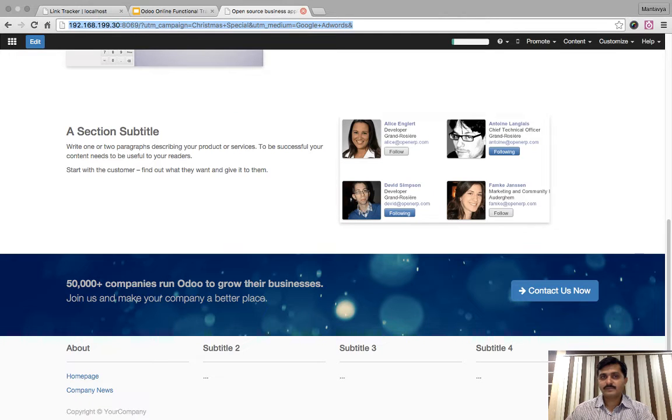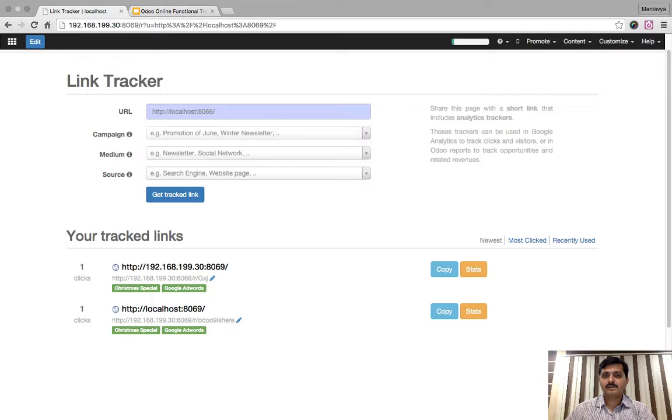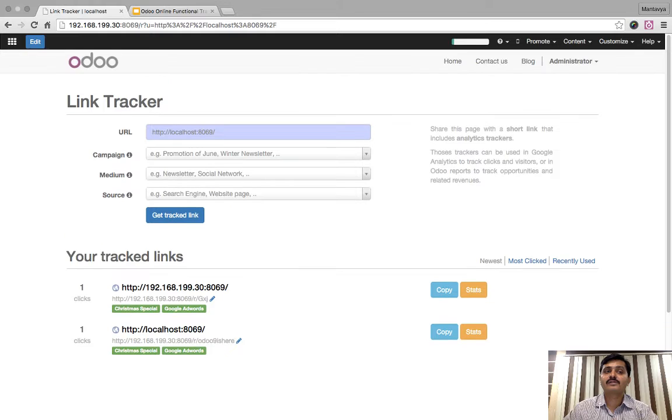Okay, so it's good. So now whenever you invest in a marketing campaign, it's better to have a unique link for each campaign, and using that you can track your revenue.